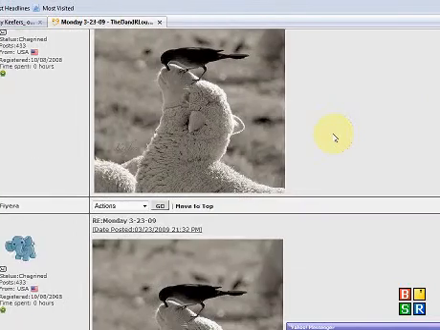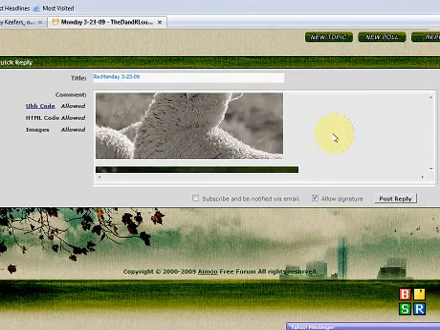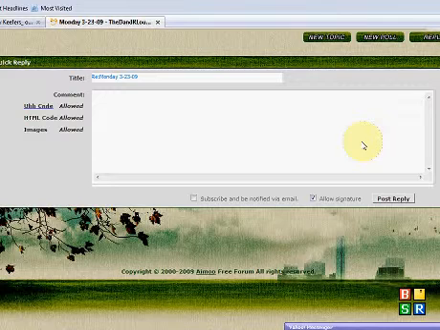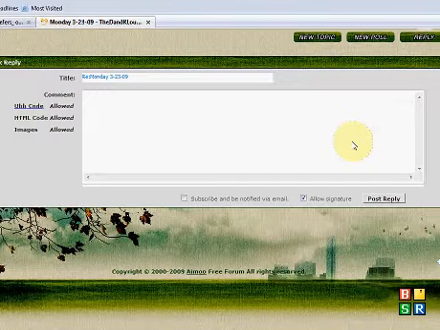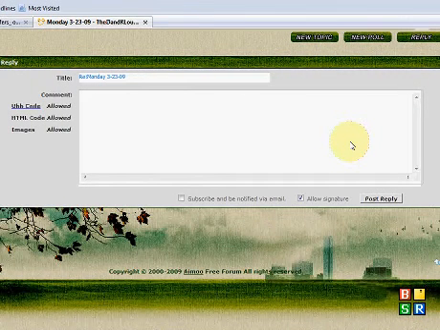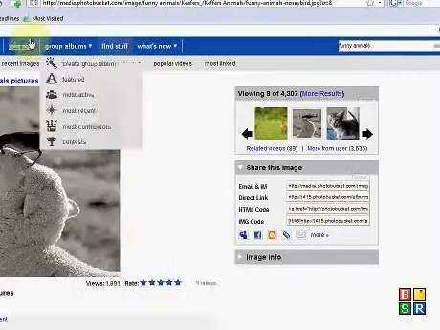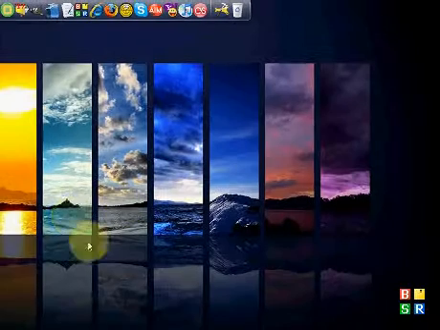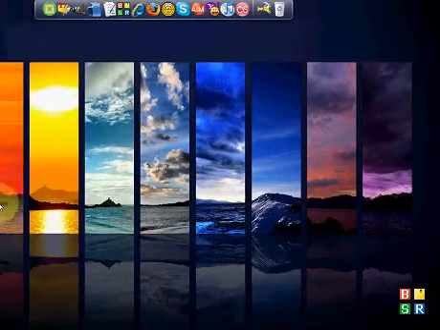So yeah, those are the two different ways that you can post pictures on Aimoo. There are other ways too, but those are the easiest ways and the ways that I use most of the time. So that pretty much covers that one. So yeah, the end.